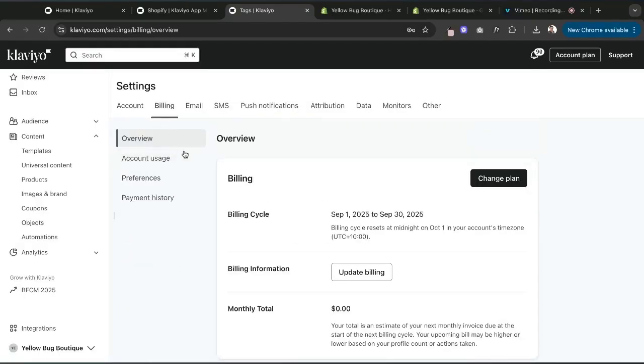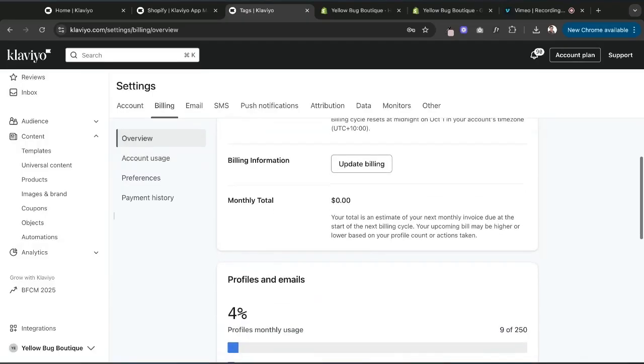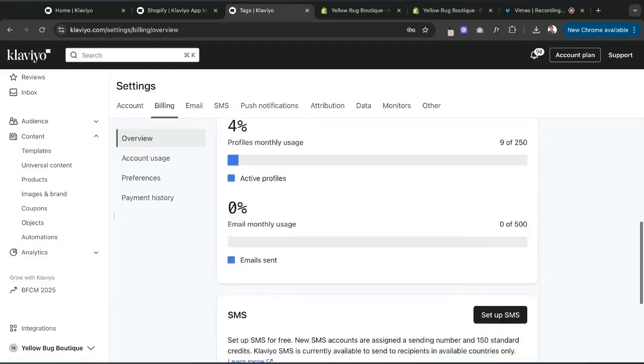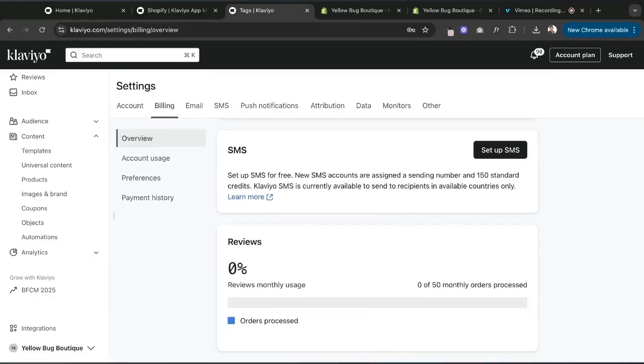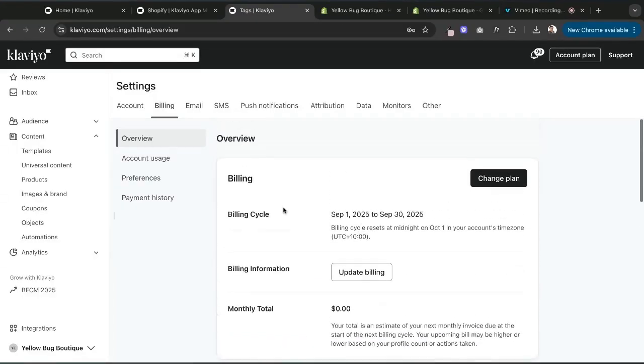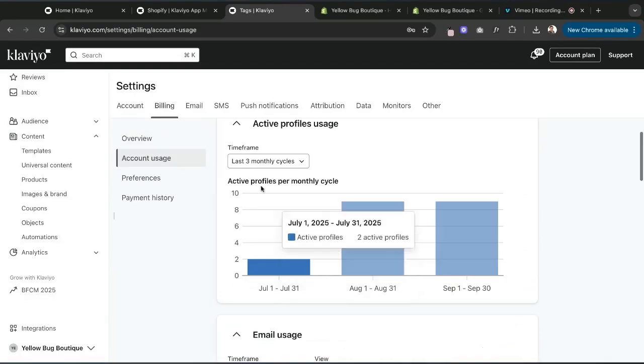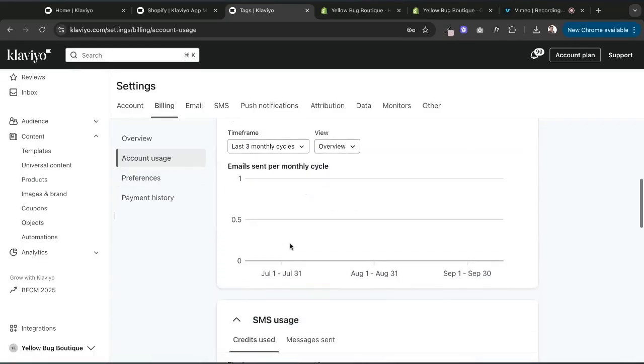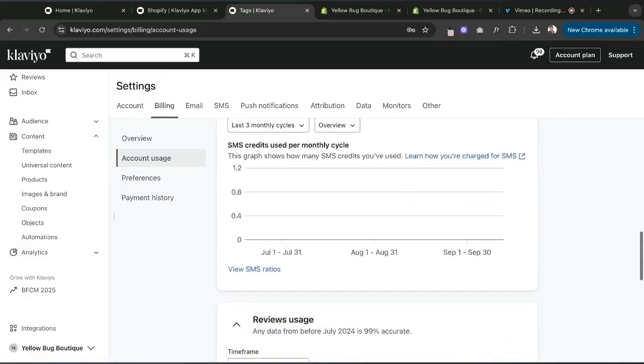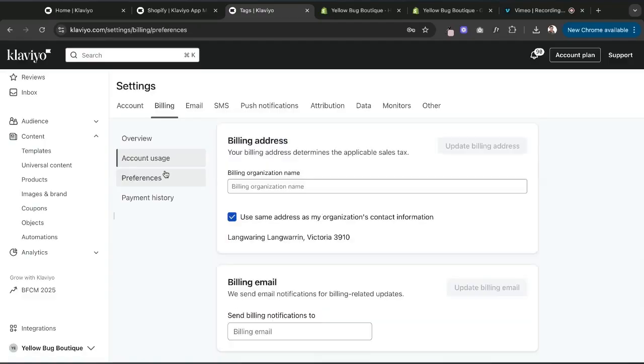So in the billing section, this is where you can come in and just have a look at an overview of your account, how much you've used, update your billing. If you need to change your account details, like your card number or anything, you want to change plans, you can do all of that in here. If you are looking at the account usage and you want to see how many emails you can send for the month or how many SMSs you can send, you can come and have a look at that in here.